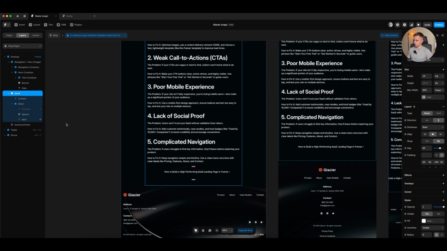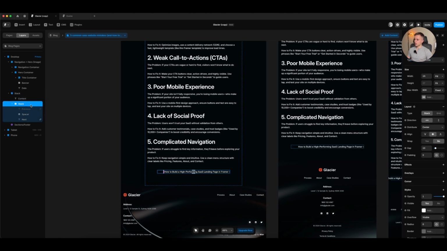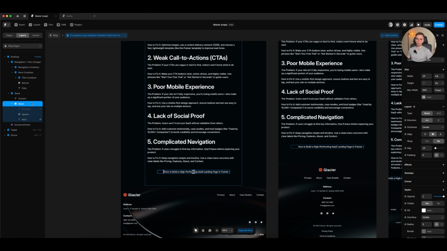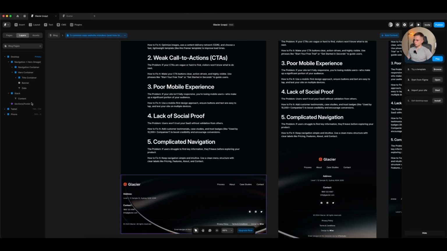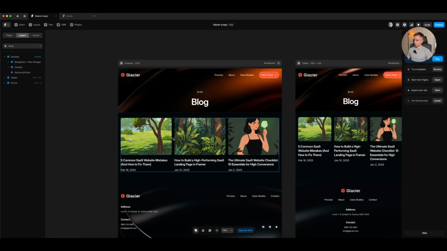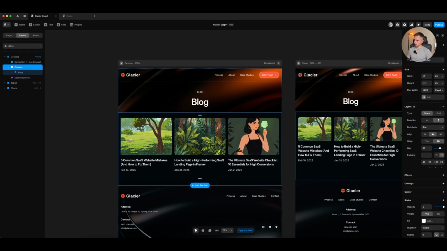Now, another thing that Framer automatically adds is a previous and next article button. Now, this is fine if you want to keep it. You can customize it slightly and make it look better. But another thing I like to do is add a related articles section. So we're going to delete this whole stack. And then we're going to go back to our blog page. And from here, we are simply going to copy this section right here.